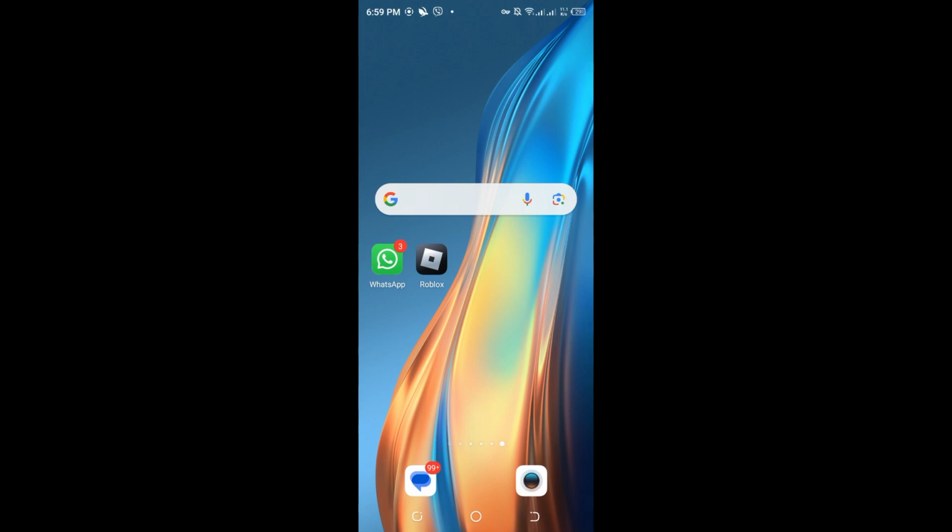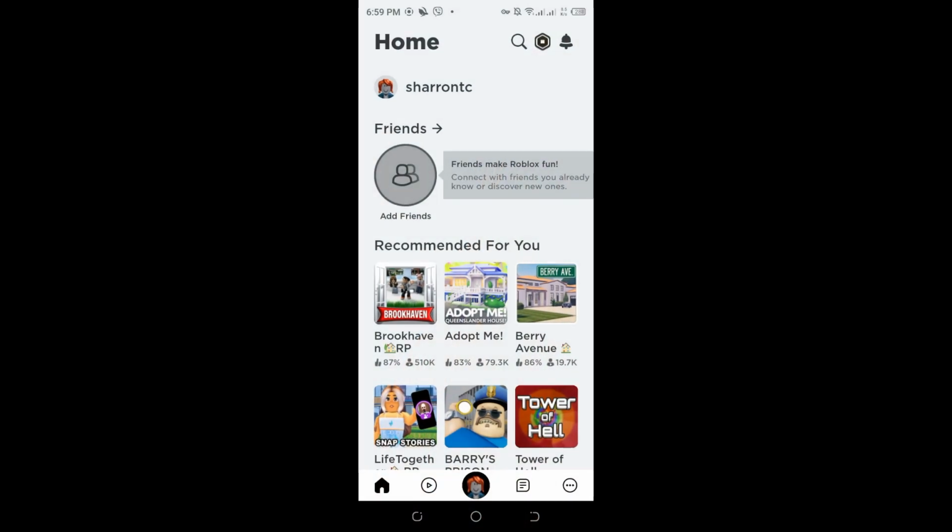In today's video, I'm going to show you how to buy Robux in Roblox. So first you have to launch your Roblox app on your device, or you can go to the Roblox website on your PC. On the top right corner, there's an icon in the middle, tap on that.